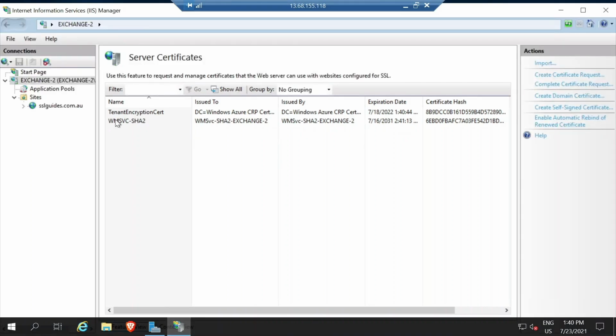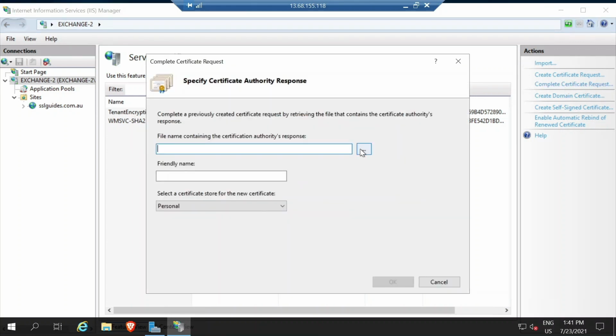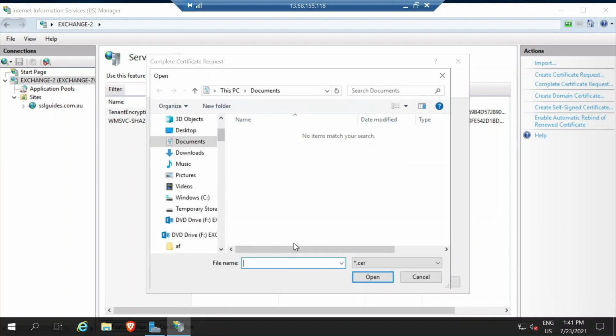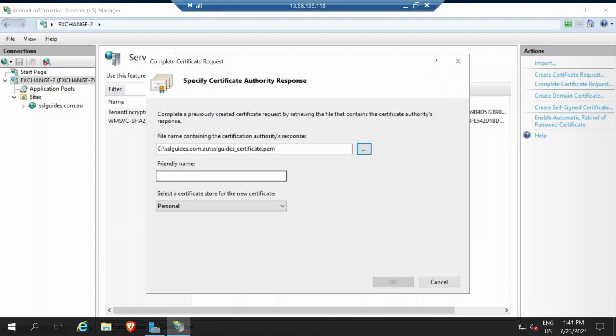So open IIS again and click on the complete certificate request button on the top right. You're going to click on that and choose the file name containing the certificate authority's response. So I know it is in Windows, your website's name, and if it's not in .cer extension, you can click on this button here, select your certificate, click on open, friendly name, let's call it SSL Guides, and we are using it for web hosting, and click on OK.